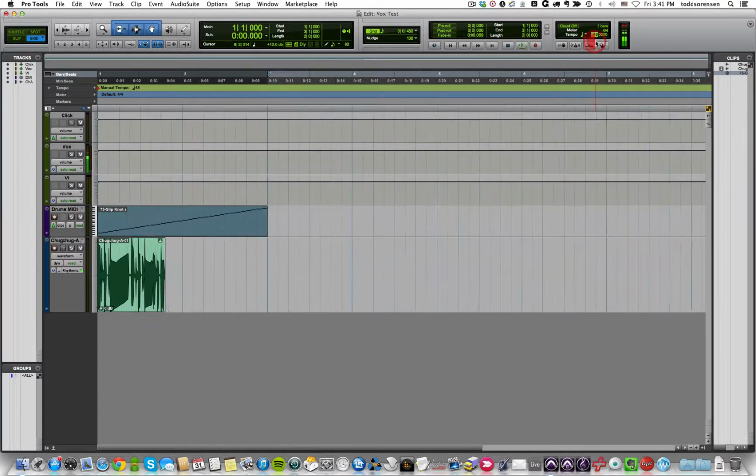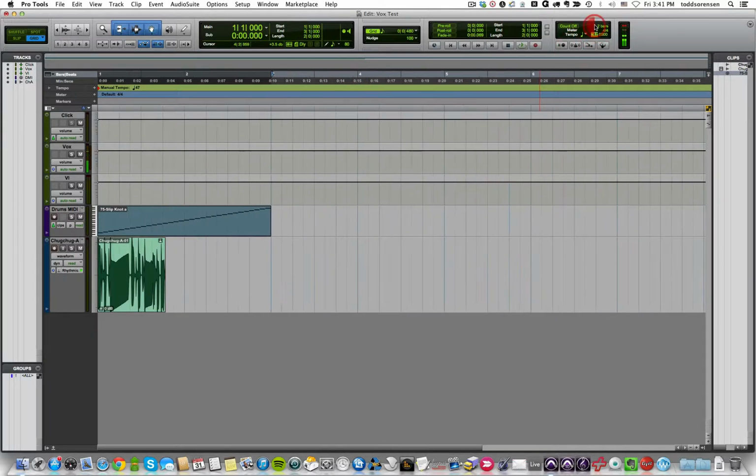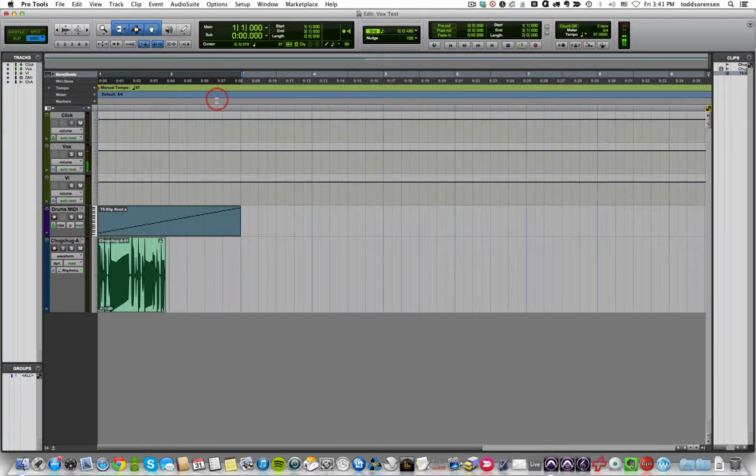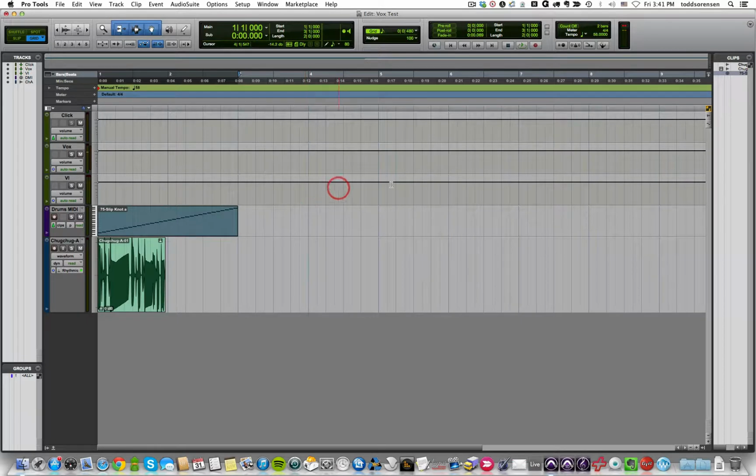You can see that here. As I stretch this out, now it always begins at bar 1, beat 1, and ends at bar 1, beat 3, no matter what I do to the tempo. But you can see that the timing location changes. That's because this is a relative time base.